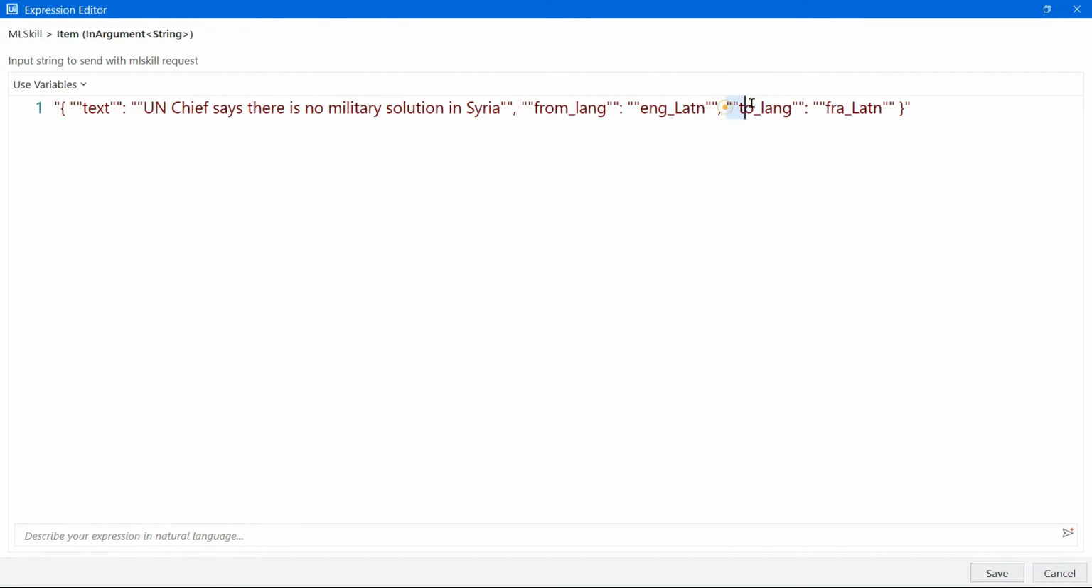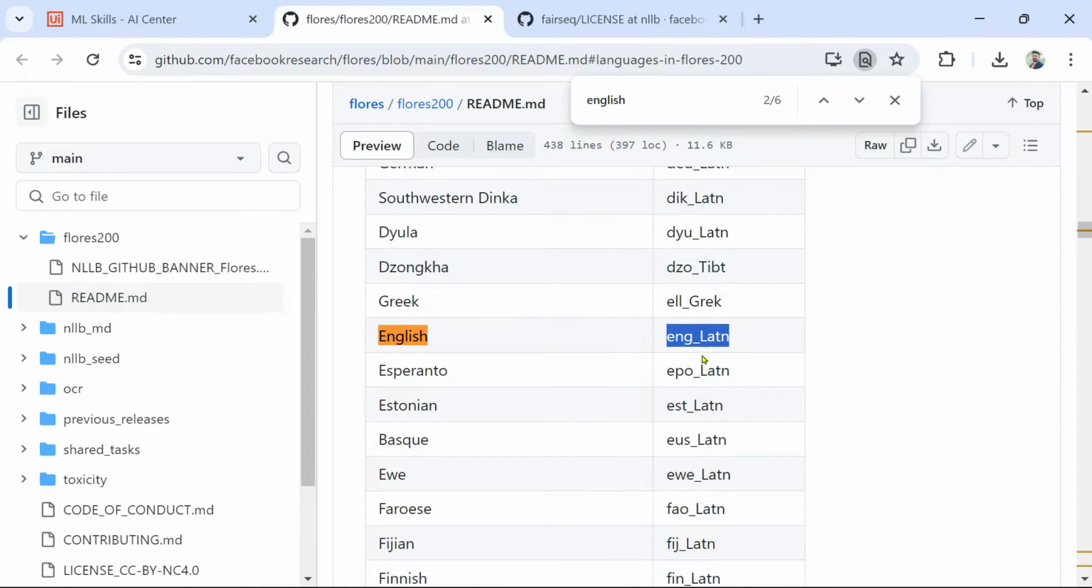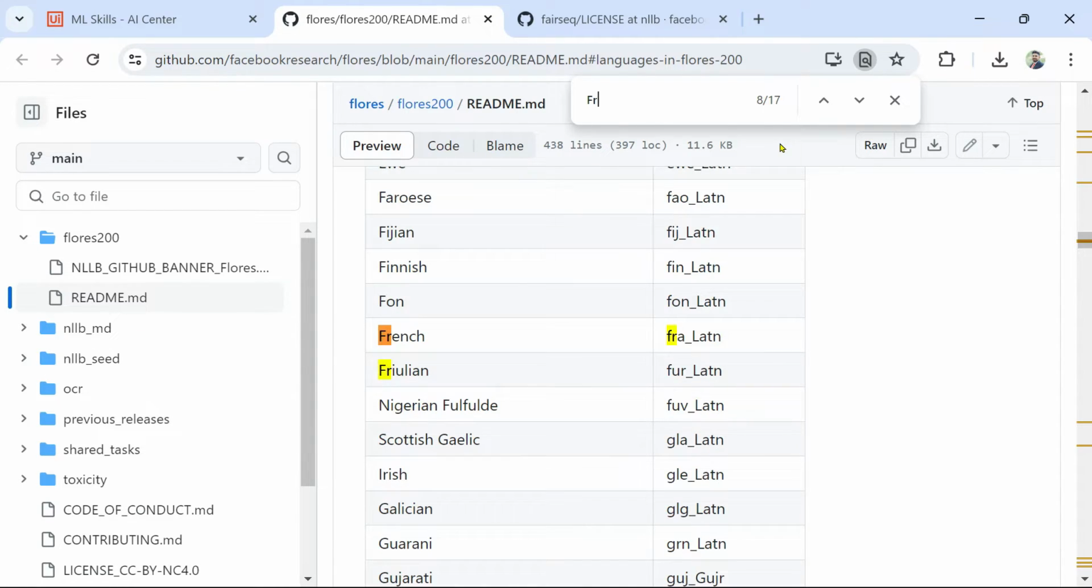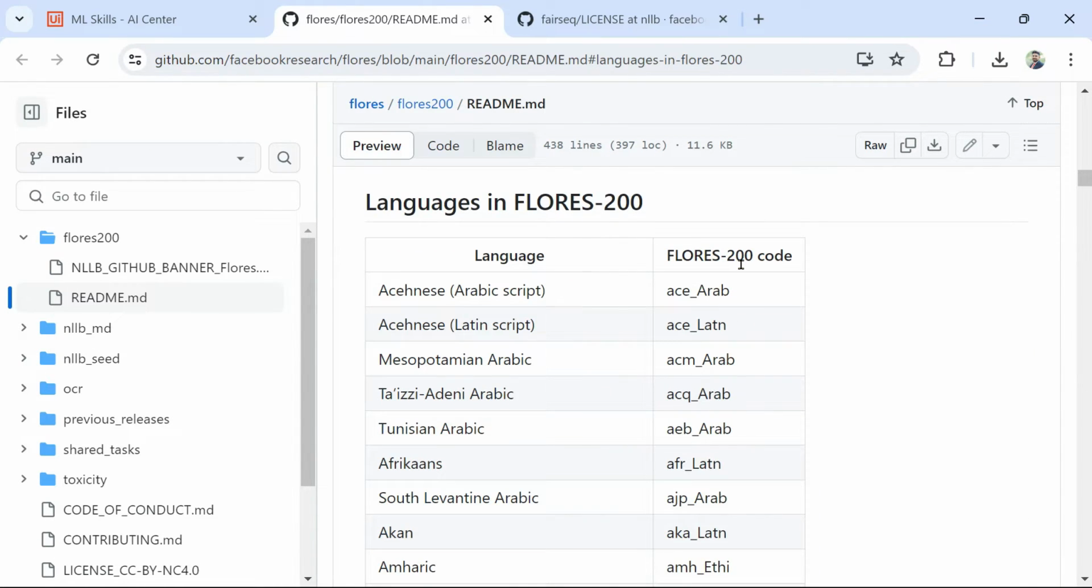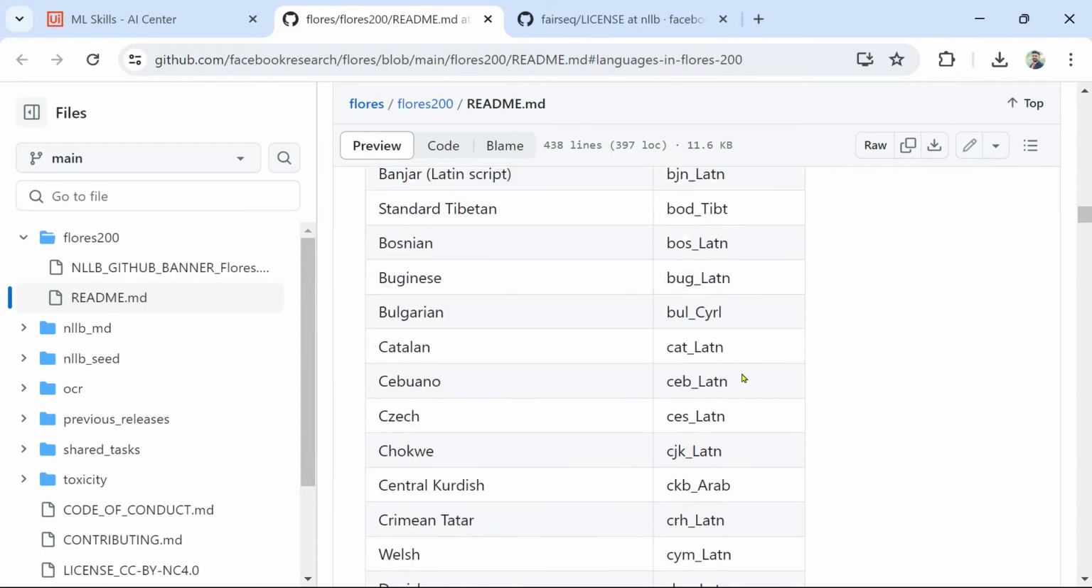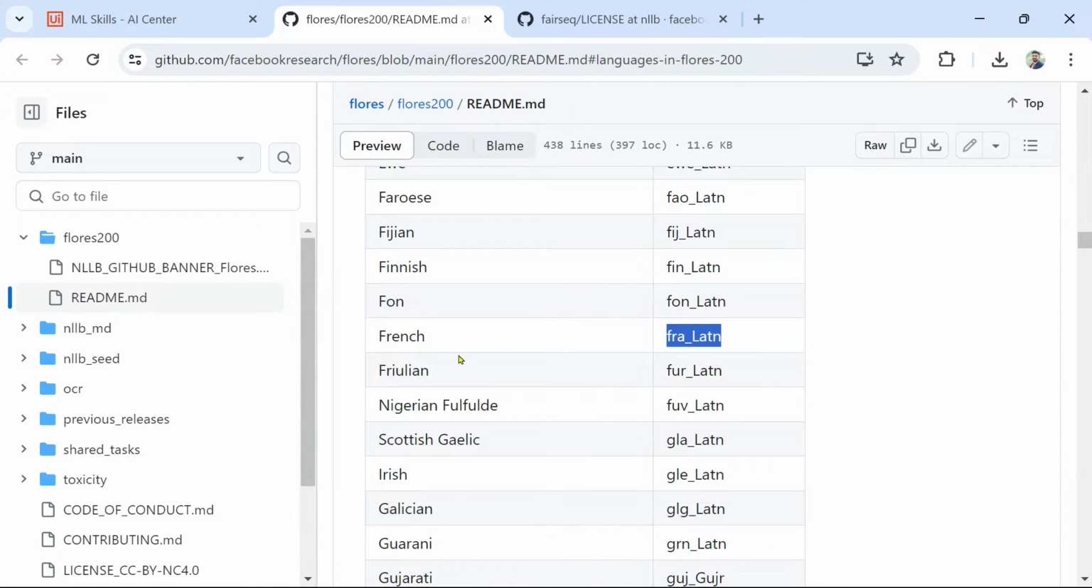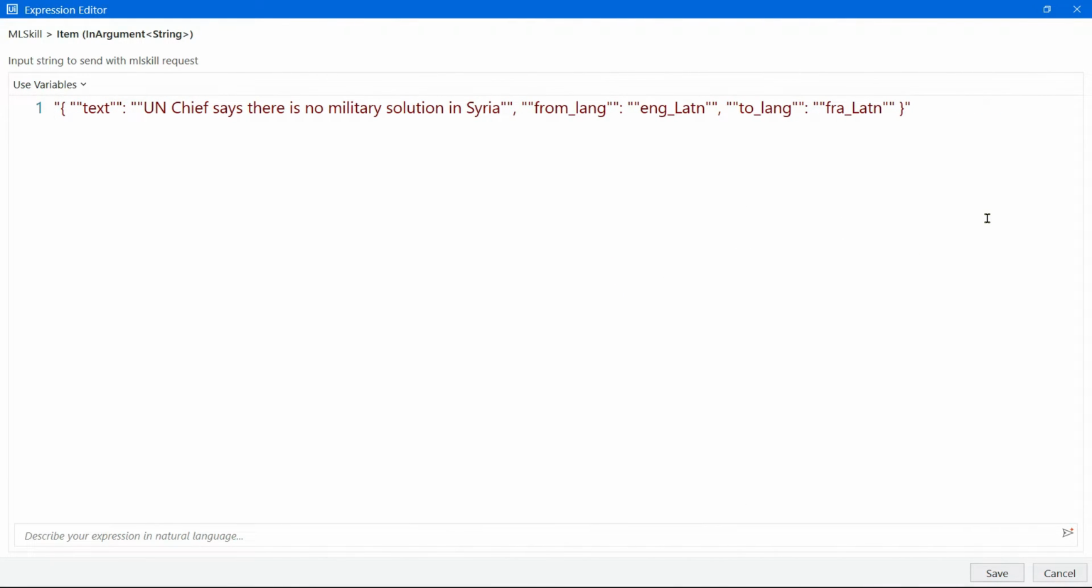Similarly for the to language. It is pretty simple. You copied the JSON from the ML package and make the changes as you need. Here it is written FRA_LATN. You can put any such code. I think this is French. So Control F, French. Yes, FRA_LATN is the code. This specific code is there under the title Flores-200 code. So this is the code you have to copy, whichever language you need. Here by default, let's see how it is working, then we will convert all of this.